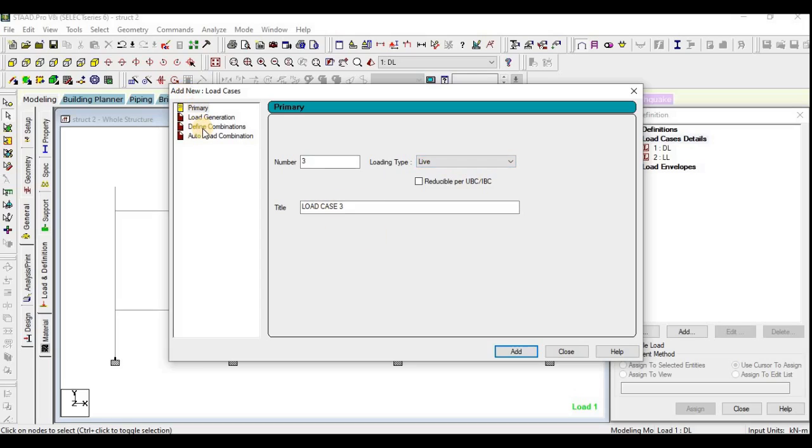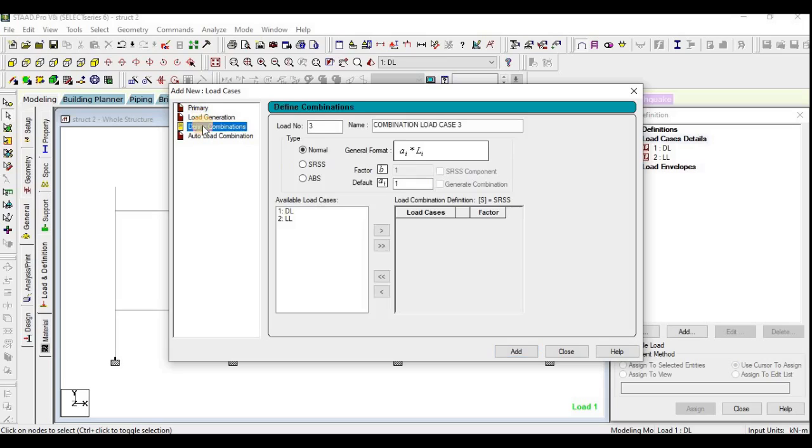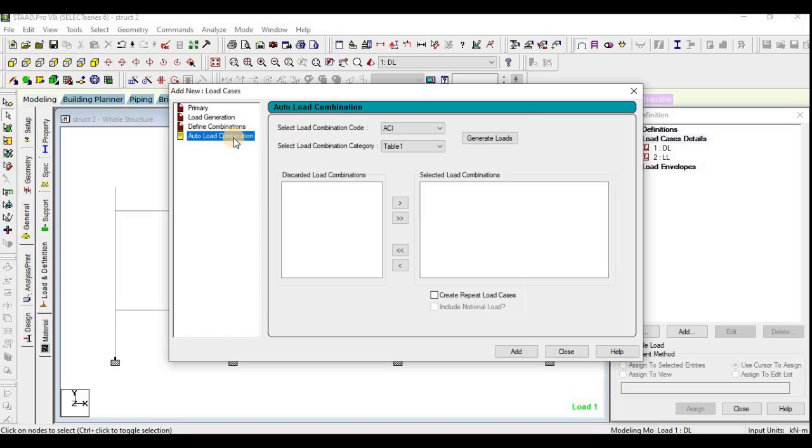Now I shall consider the load combination. Define load combination: we need to define the combination, or you can consider the auto load combination. If it is auto load combination, you need to select the table, Indian code, general structure. If it is a general structure, you need to consider it as a general structure and generate loads. So there will be a number of loads as per the Indian code.